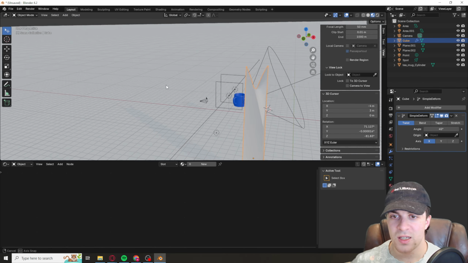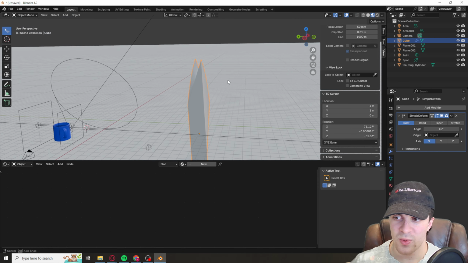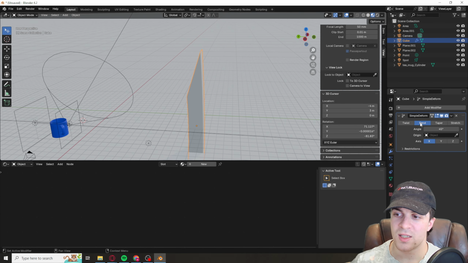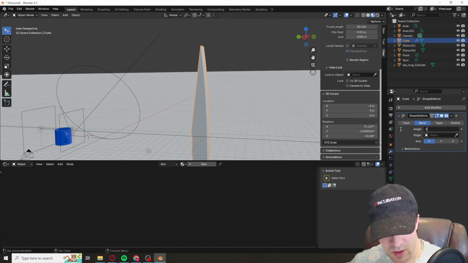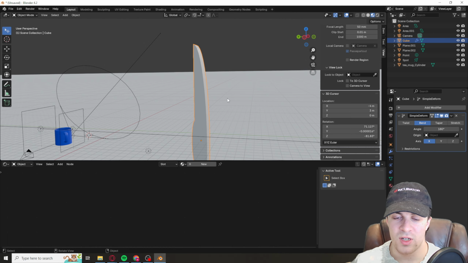Now you can see it's going to be a very weird shape to start off with. Select the bend option. And then for the angle, put in the angle of bend that you want. So for me, I'm going to put 180 as I want a 180 degree bend.